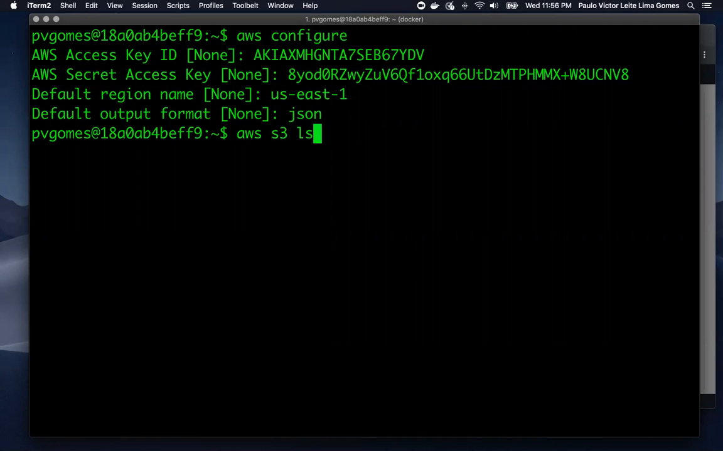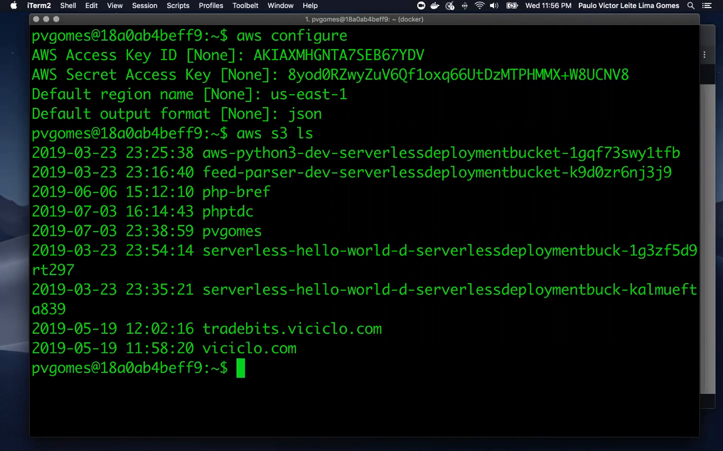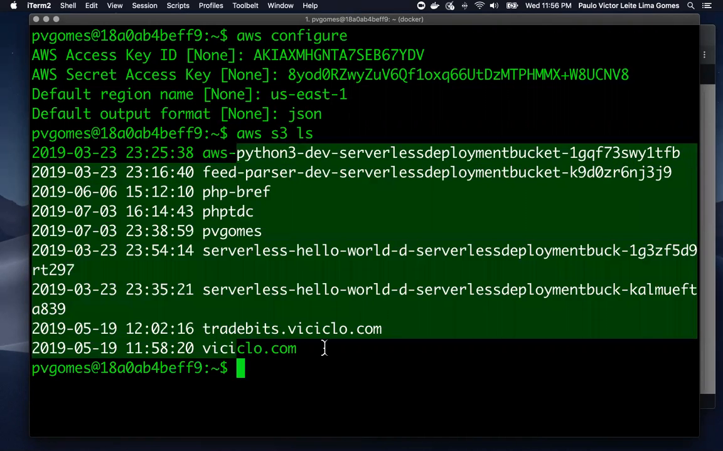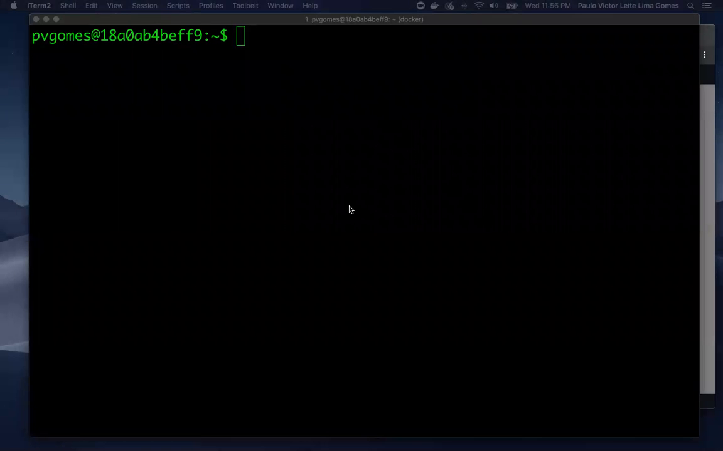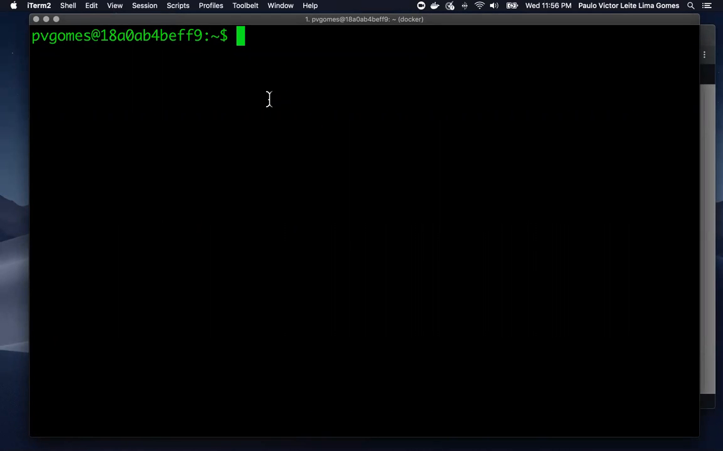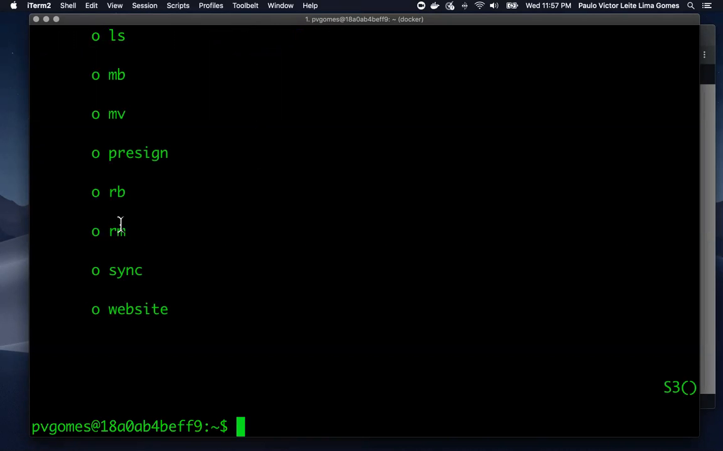Okay, let's check again, aws s3 ls. And now, okay, I can list all of my buckets on my AWS account. I can type any commands inside the AWS CLI, but of course my user should have the permissions for the resources that I want to use. For example, I want to create an S3 bucket. So how can I create an S3 bucket? I think it's using mb. Let's check. Yes, mb is a command.